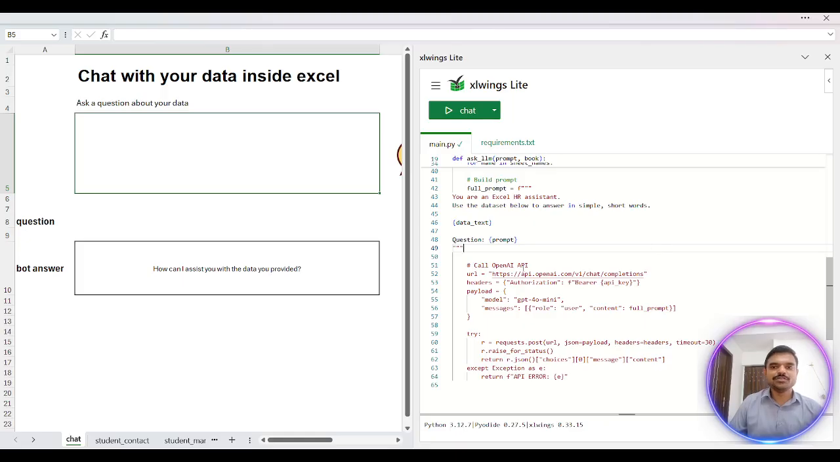So here is the OpenAI API URL. This is the URL, not the API key. The URL is the OpenAI API endpoint for the chat completion. Headers are for authentication, with the API key in bearer token format. Then comes the payload. In the payload we provide the GPT-4o-mini model and the message with the role user.